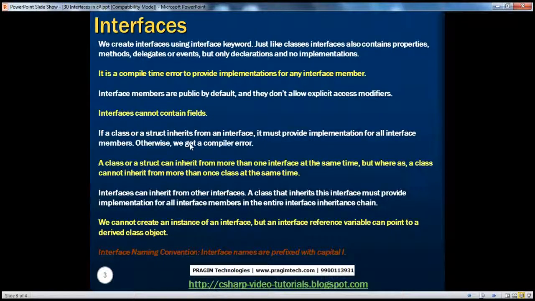We know that we create interfaces using the interface keyword. Just like classes, interfaces also contain properties, methods, delegates, events, but only declarations and no implementations. If you try to have an implementation for an interface member, it's a compile time error. Interface members are public by default, and they don't allow explicit access modifiers. And interfaces cannot contain fields. We have seen that as well.